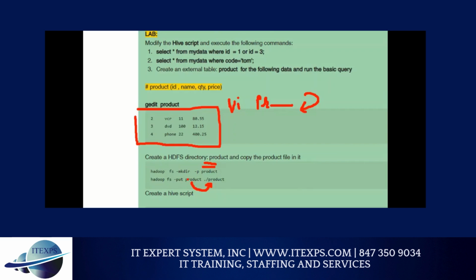The put command will help you take the local file which you created just now, and that local file will be pushed to the HDFS directory. So far so good. People on the phone, great. Okay.